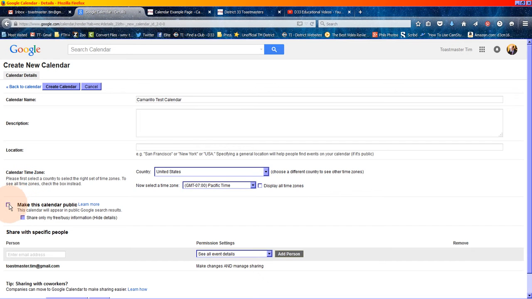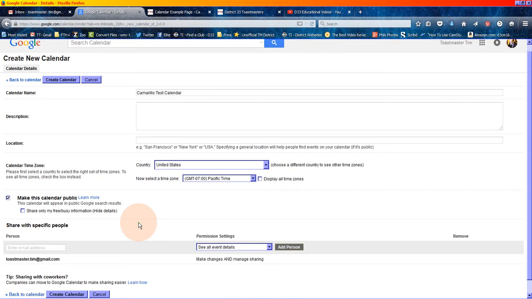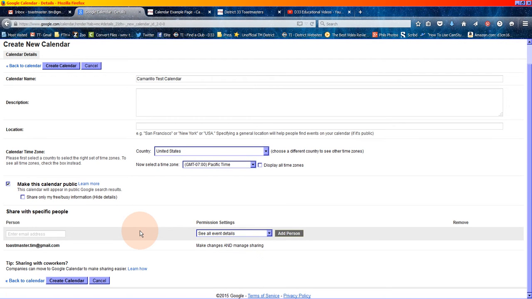Now, a very, very important step right here is to click to make this calendar public. The reason for that is your calendar will not appear to anybody unless you share it with people, unless you make this calendar public. So that's a very important step right there. Make sure that you make this calendar public.